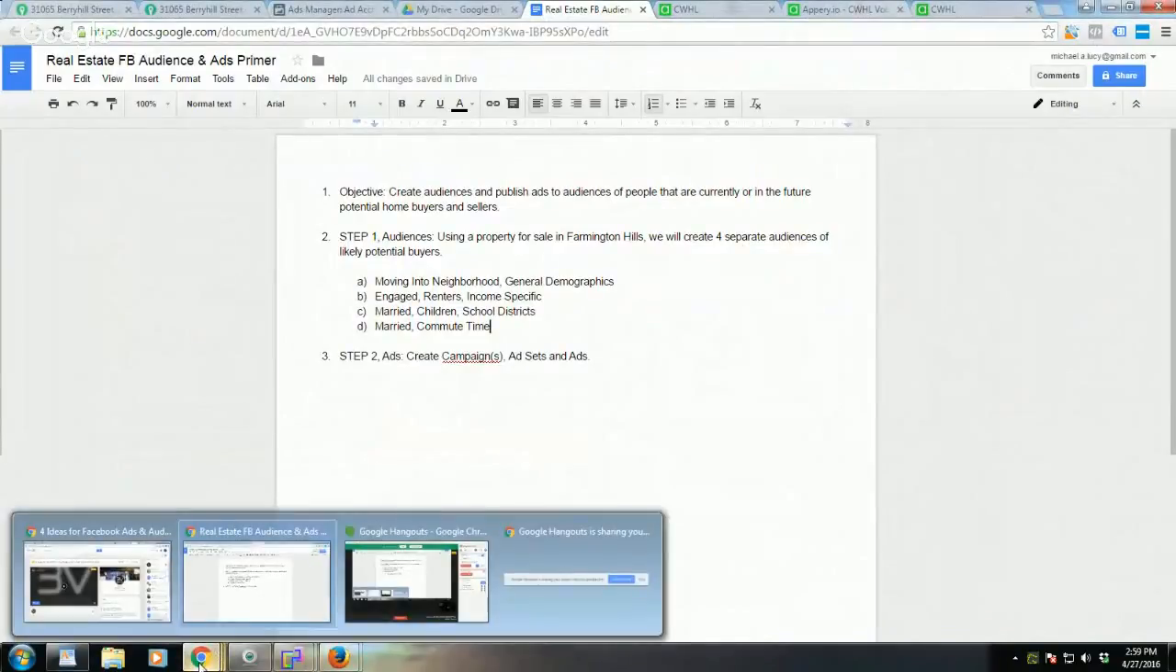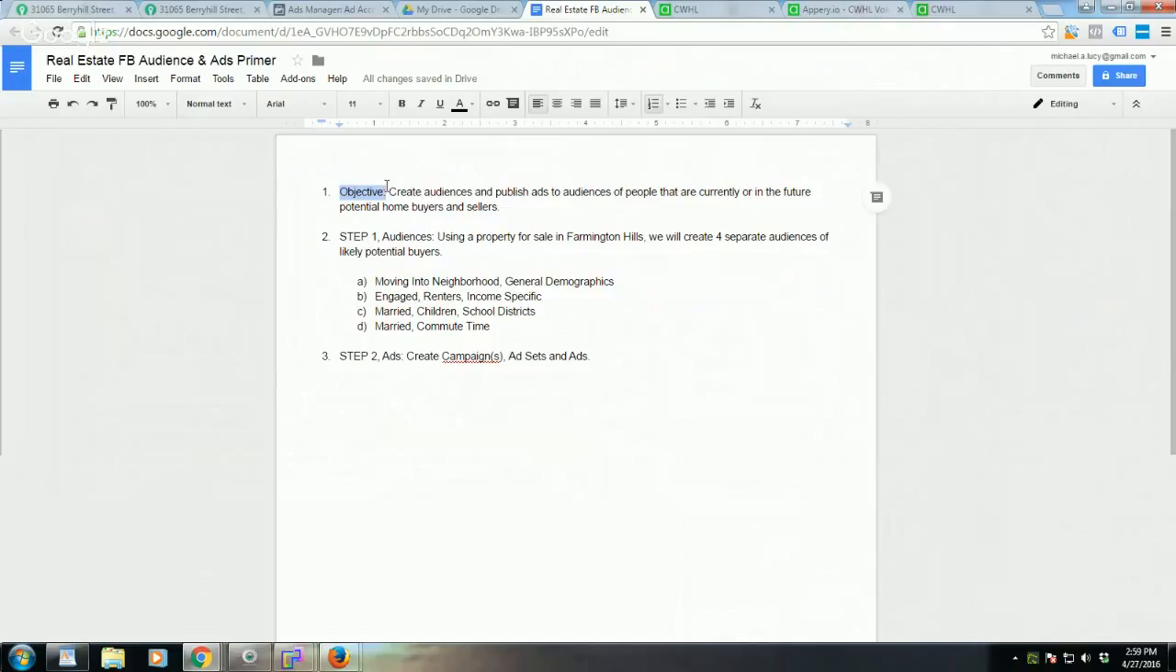Okay, so this screen right here represents a starter or primer page that we like to use as a starting point for any and all Facebook advertising. At the top of the list of to-dos for any ads is the objective. What is the objective, or what are the objectives, of any given Facebook advertising campaign? Not only Facebook, but any other media source in which you'd be considering publishing an ad.